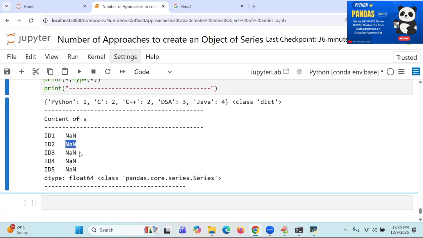Do you know what NaN is in the class? What does NaN represent? Missing data. How many ways are there to represent missing data? Three. Number one, by using None. Do you know what None is? Yes. By using np.nan. What is np? The alias name of the NumPy module. One more is pd.NA.